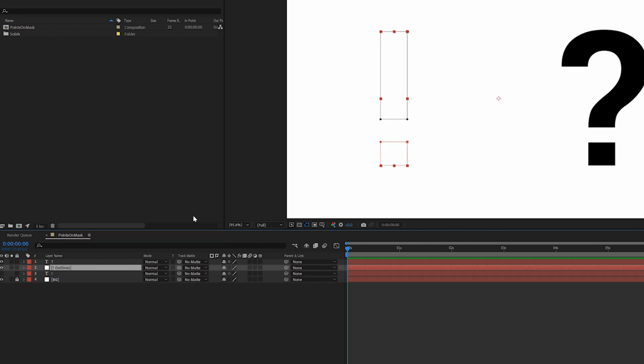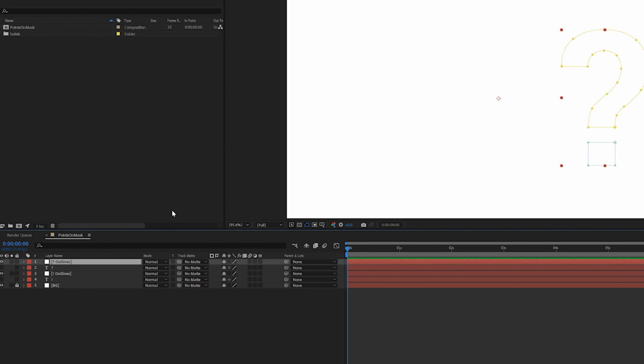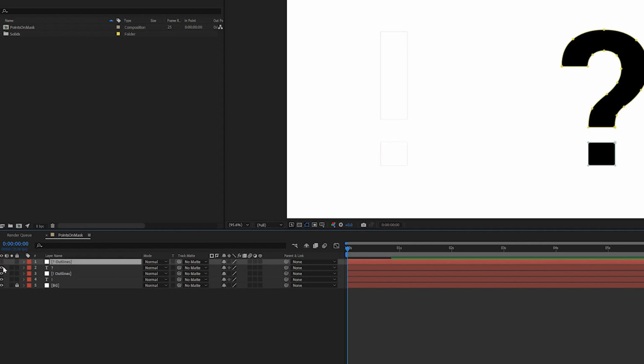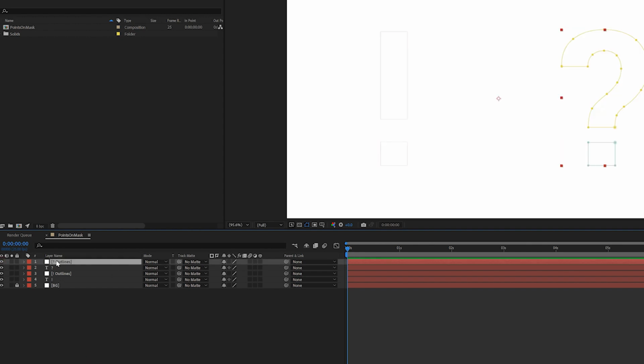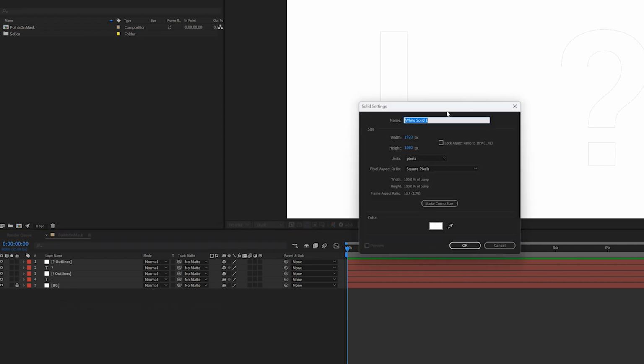You'll get a new solid layer with masks exactly the same shape of your original text, and your text layer's visibility is toggled off. Do the same with your other text layer. I usually copy all the masks into one layer so it's less layers to deal with. Create a new solid layer and then you can copy the masks onto this layer one by one.